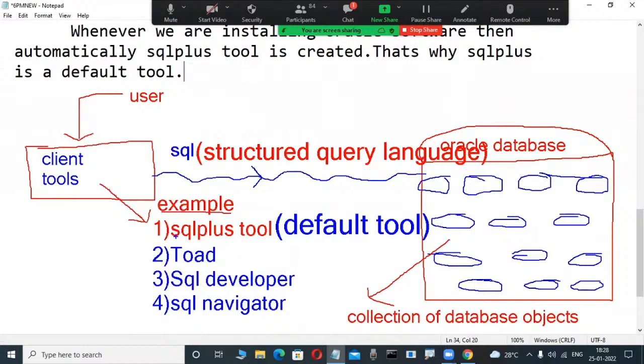But in our class, if anybody installs Oracle, the SQL Plus tool is available. Toad, SQL Developer and SQL Navigator are not available. If you are interested in interacting through these three tools, you have to download them. These three are also called GUI tools. If you have some experience, then you can install those tools. At the initial stage we learn through the SQL Plus tool. These three are called GUI tools, graphical user interface tools.